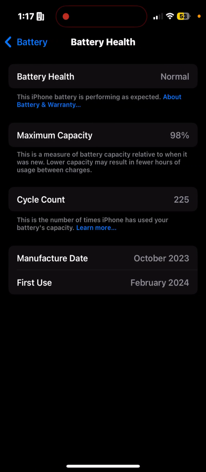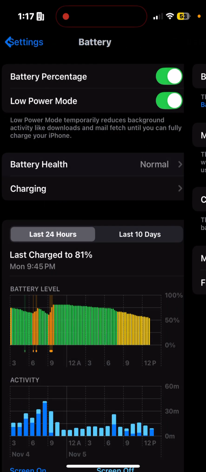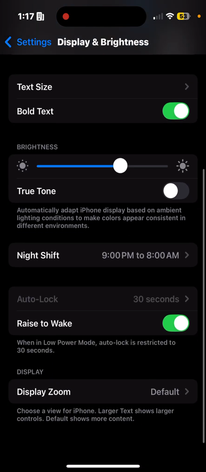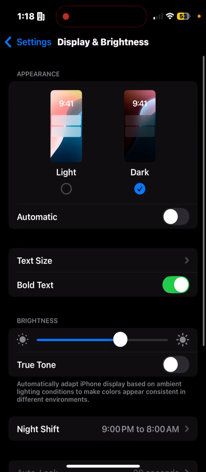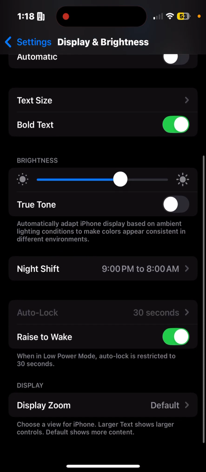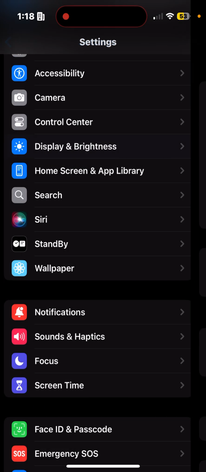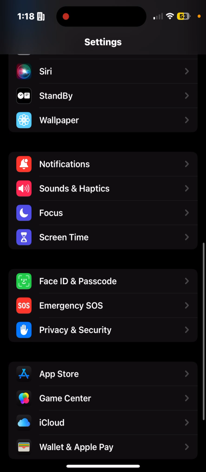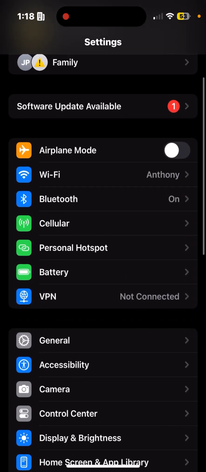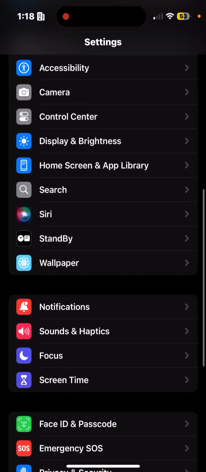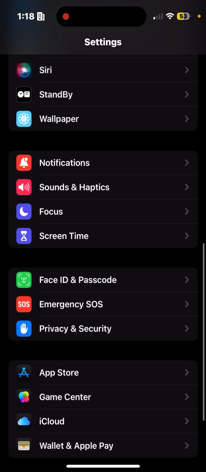Another thing is this. It tells whenever it's used, whenever you first used it. When you scroll down to display and brightness, you still get the exact same features as you would usually have. It's just different things like bold text. That actually makes it bolder, makes it look better. You have automatic, you still have True Tone and all that other. You have screen time, focus. Screen time and focus used to be right under VPN and all that, but it's not anymore for some odd reason. It used to not be all the way down there.